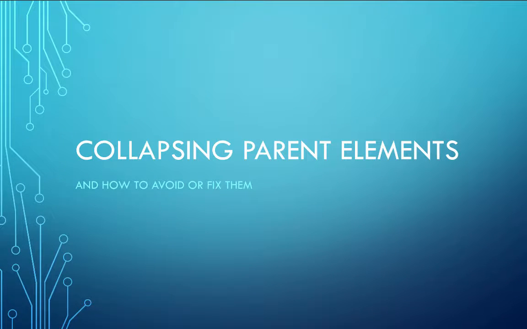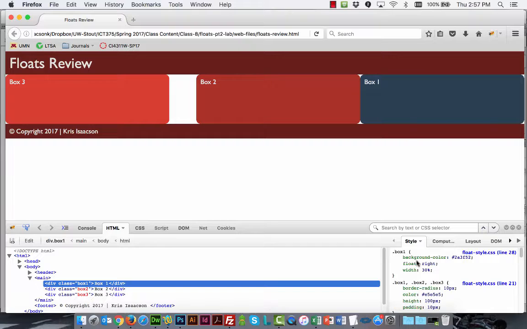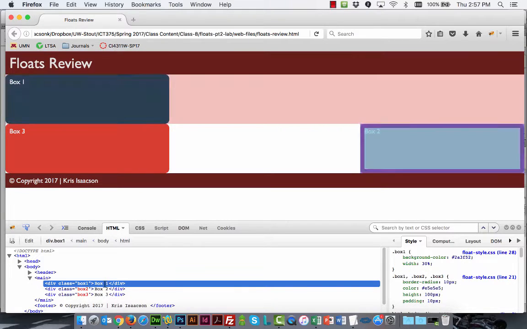Now, one of the other things that you're going to notice, now that we've got this back in some semblance of an order, and all three of these have had floats applied to them, and we have this gap here, is you can see that that's white. Now remember, when we didn't have any floats applied to box 3, 2, or 1, and so let's go actually clear those floats so that they go into the normal flow, there's our kind of pinkish background that we have.